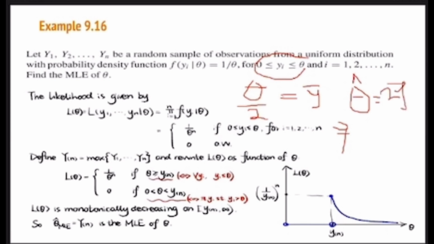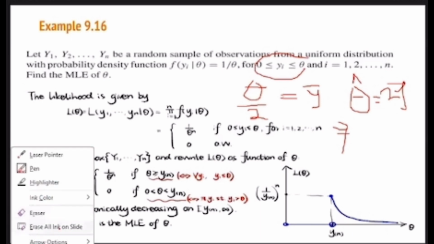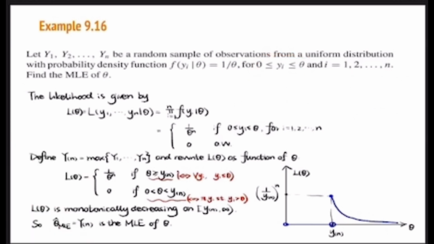Your theta cap is going to be 2y bar. But if you want to go by method of maximum likelihood, we need to first get the likelihood function of a uniform distribution. You know that's going to be a likelihood function, right? And let me tell you this.